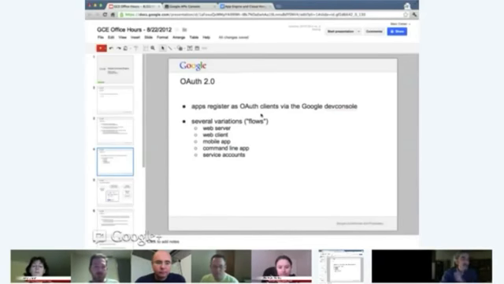So apps register as OAuth clients via the Google Developers Console, and I'll show you that in a little bit, what that looks like. So if you're creating an app, you'll go to the Developer Console, and you'll step through some pages that let you define aspects of your application and get credentials like the client ID and the client secret that let you get started using the OAuth flows.